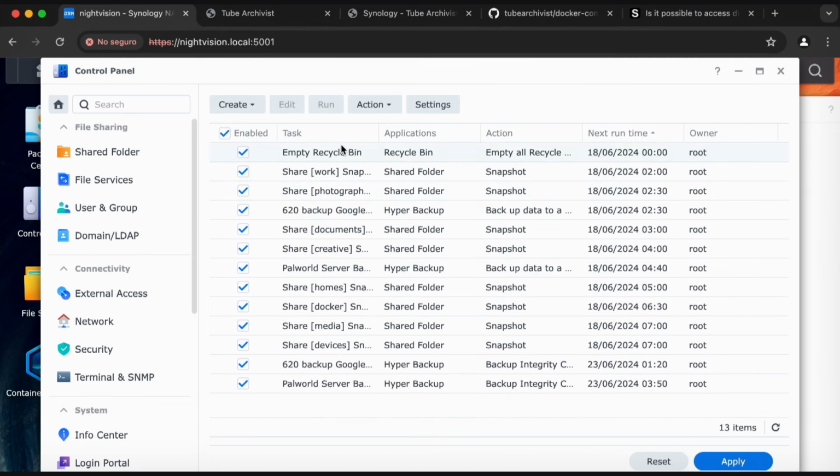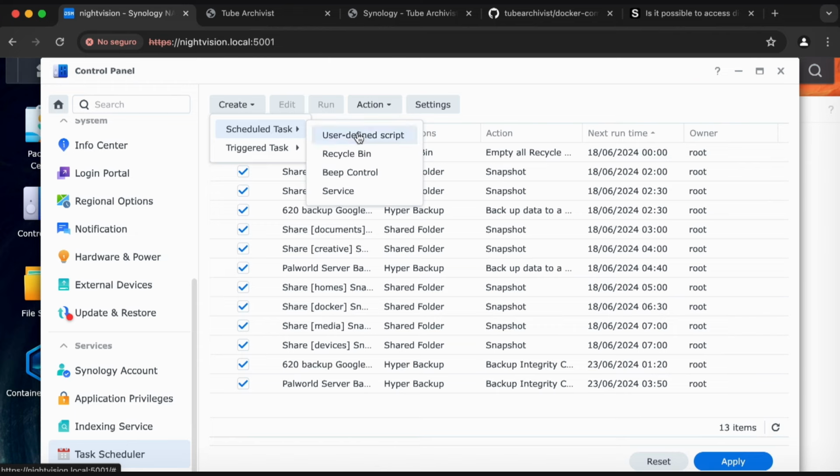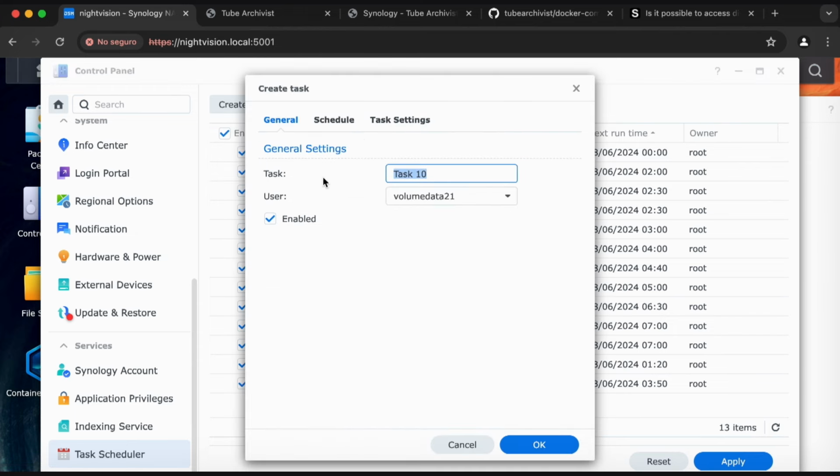By all means, if you know command line and you can run those sudo chowns real quick, go ahead and do it. But I'm going to do this because I think this will be easier for most people. So under Control Panel, Task Scheduler. Let's go to Create, Scheduled Task, User-Defined Script. We are going to call this chown for Tube Archivist, or you can call it whatever you want.